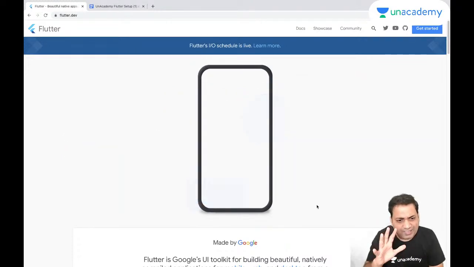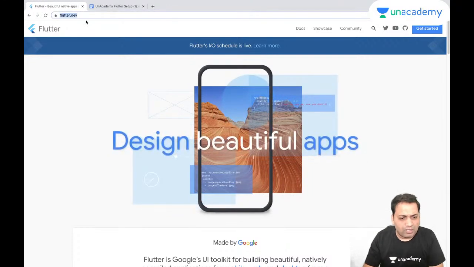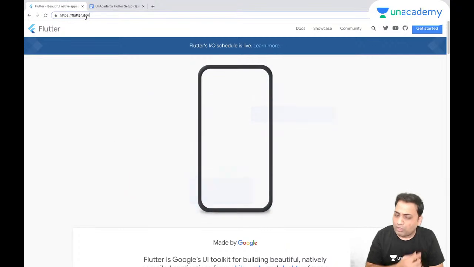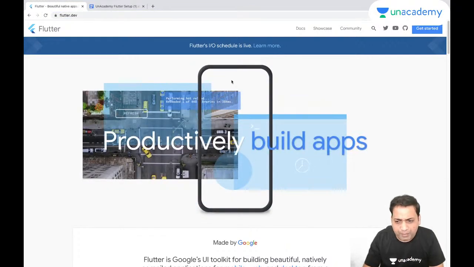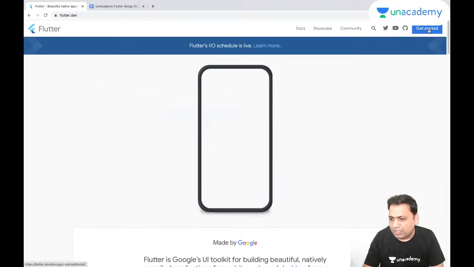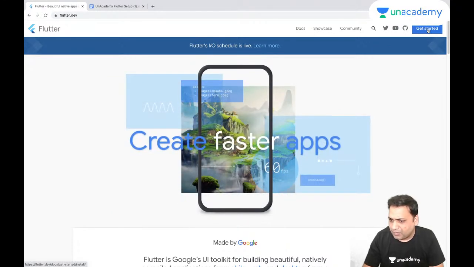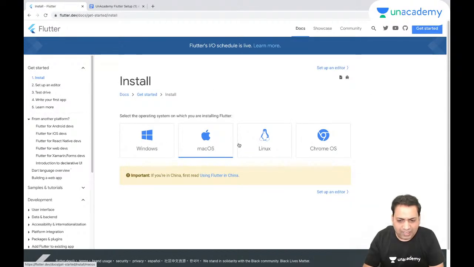Okay, so this is the website once more: flutter.dev, D-E-V, F-L-U-T-T-E-R, flutter.dev. You go to that website, and on the top right corner, right here, you are going to see a button that says Get Started. If you click on that Get Started button, you will immediately see 4 icons like this. One is for Windows, second is for Mac OS, third is for Linux, and fourth one is for Chrome OS.